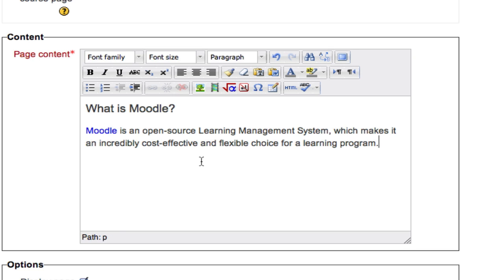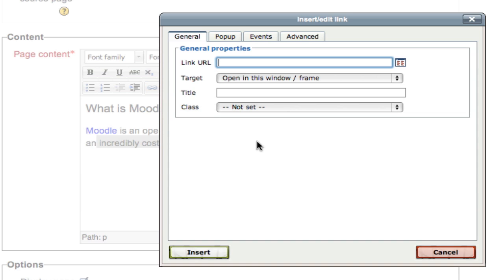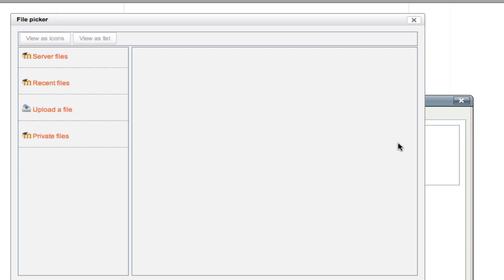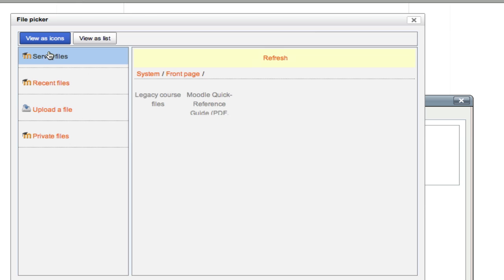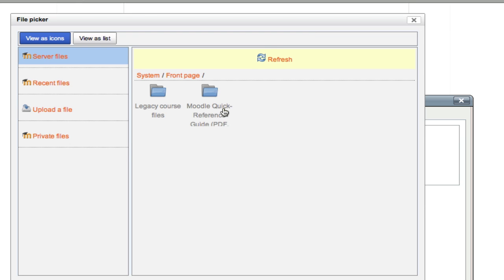Now let's say I'd like to link to a document, not just an outside web page. Maybe I'd like the words incredibly cost-effective to link to a cost study about using Moodle in my school district. First, I'm going to use the same button because I'm still linking, it's just that I'm linking to a file. Instead of putting in a URL, I'm going to click on the small icon over here that allows me to browse my course files. When I click there, I can upload a file or look in my course files to find my document.